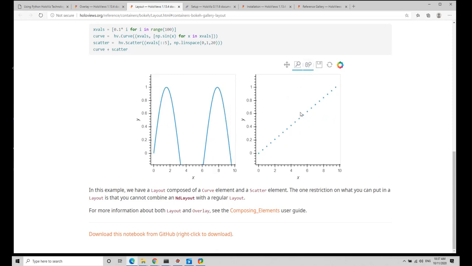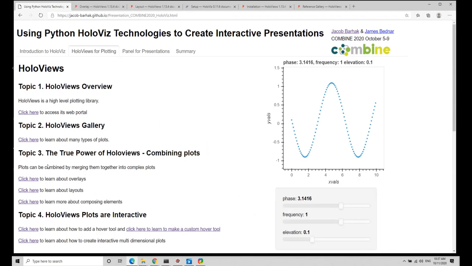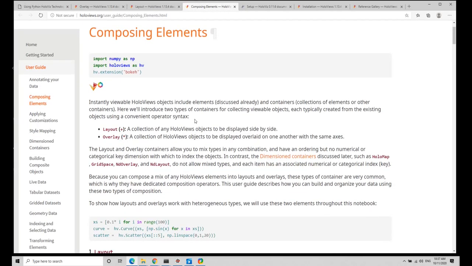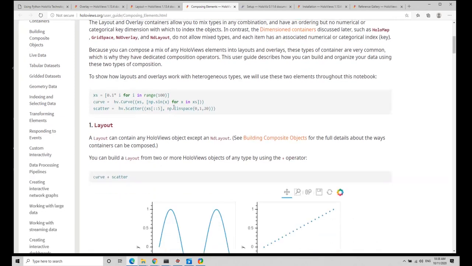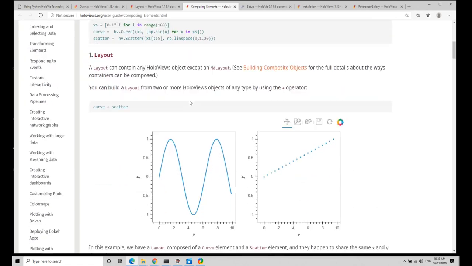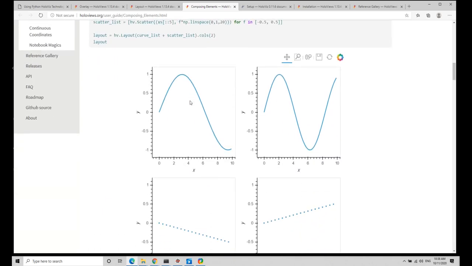I'm going to show you the next set of examples. This is how you compose plots. There are many ways, and layout and overlay are discussed here, plus the multiplication mark, and the same examples you showed before. However, remember before, if you have 4 plots, 2 curves and 2 scatters, if you add those, there's a problem showing all of those.